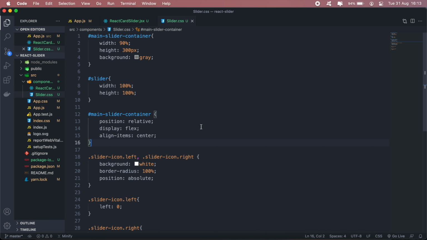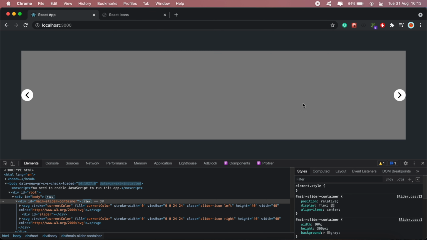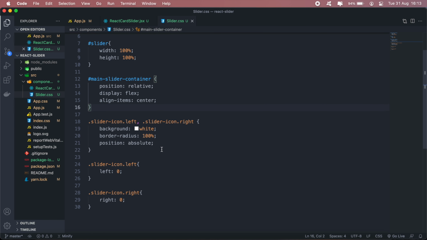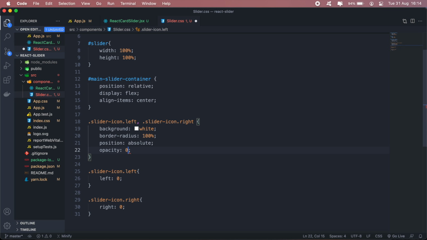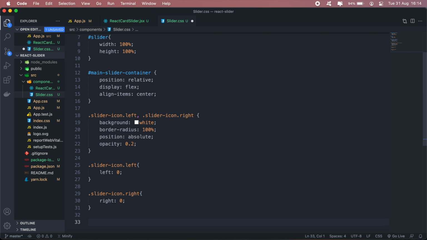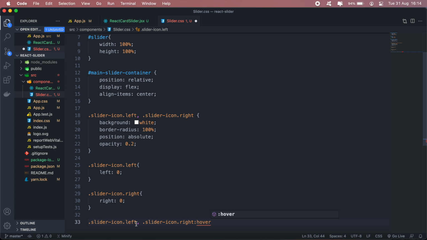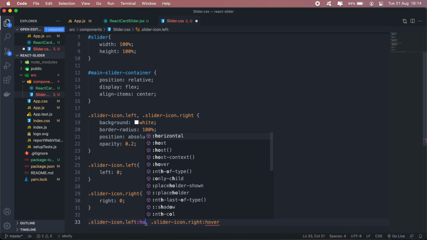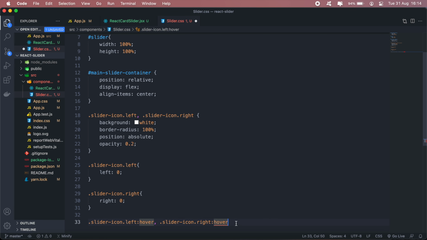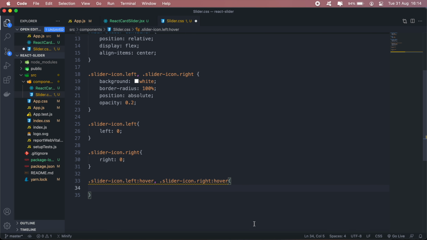Okay, then I'll just paste that in there. And then for our icons, I'll just add an opacity, let's say 0.2. And then when we hover over it, that's when we'll display the full opacity.